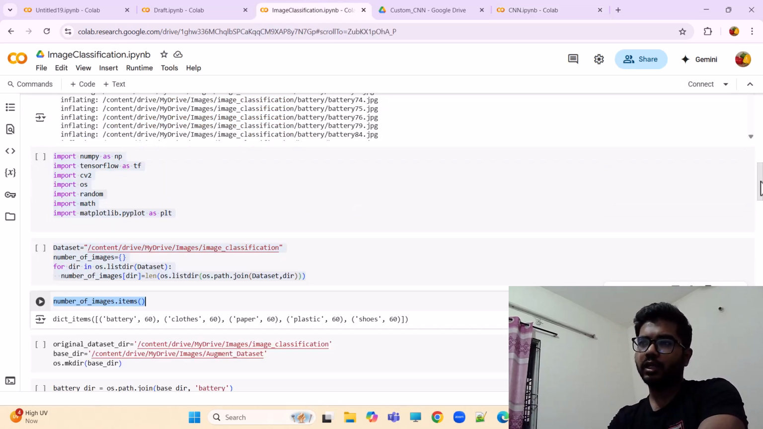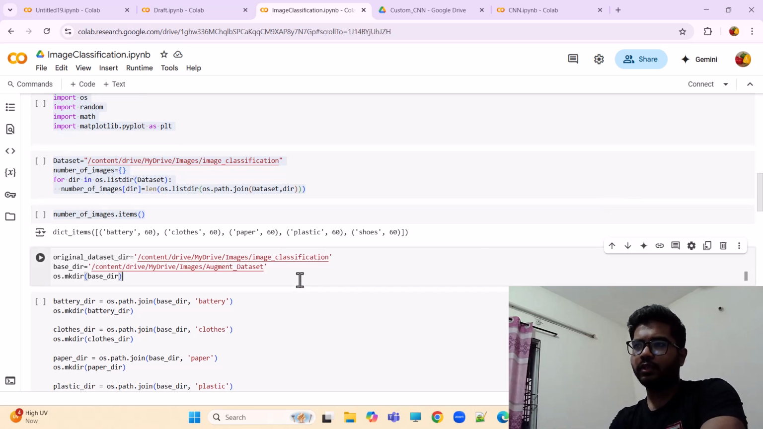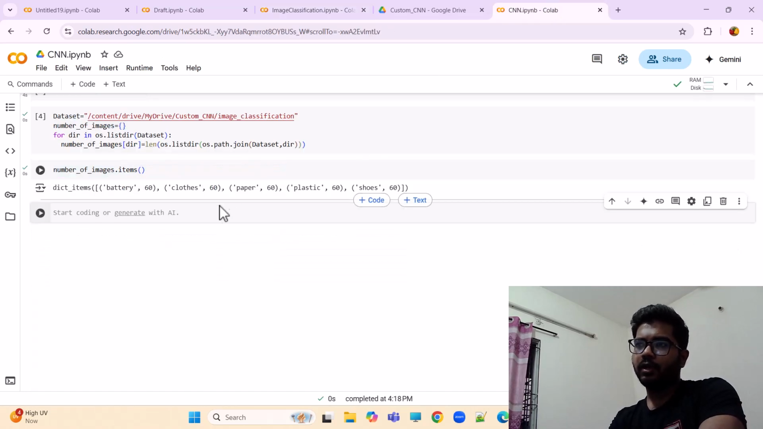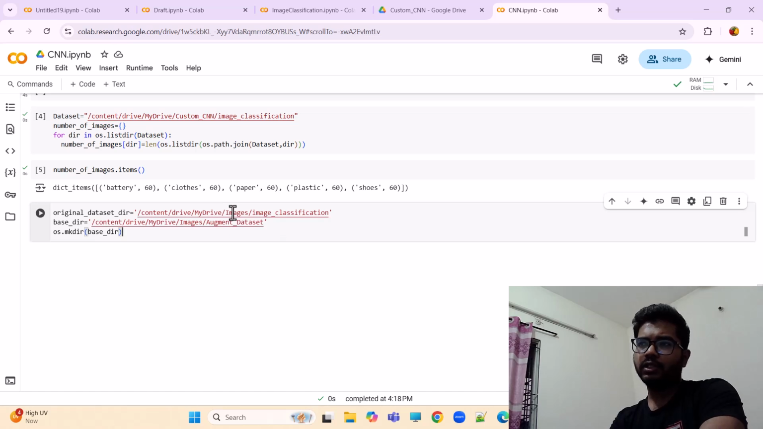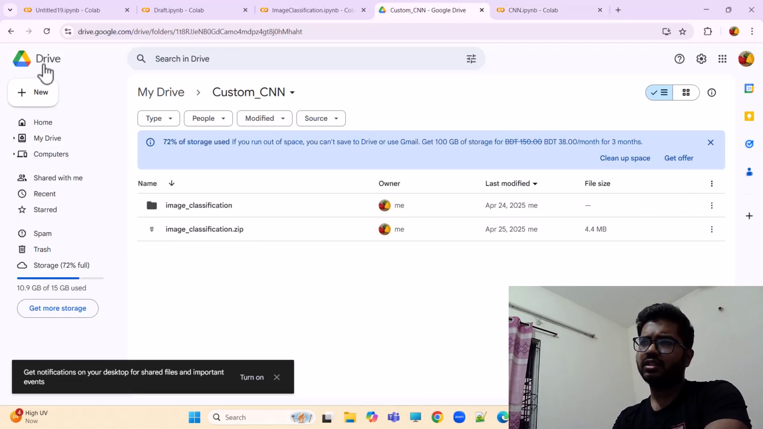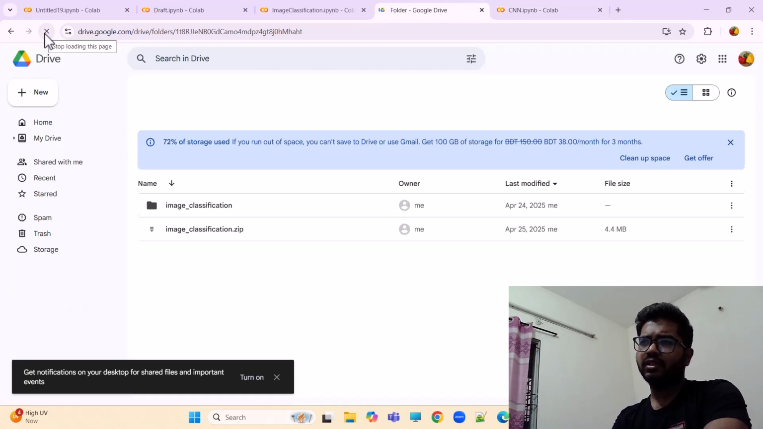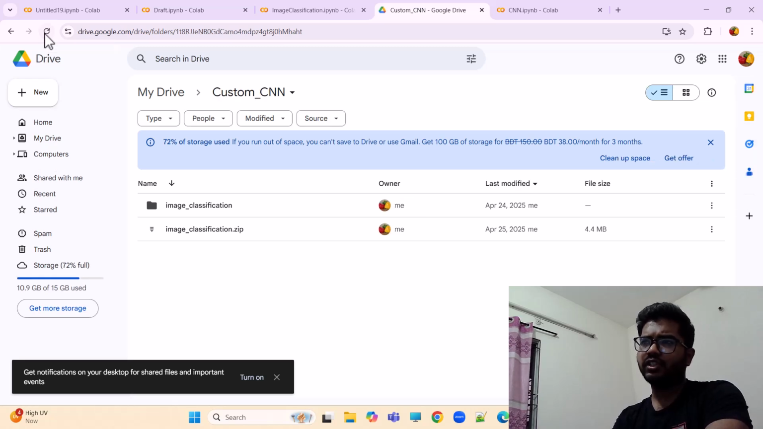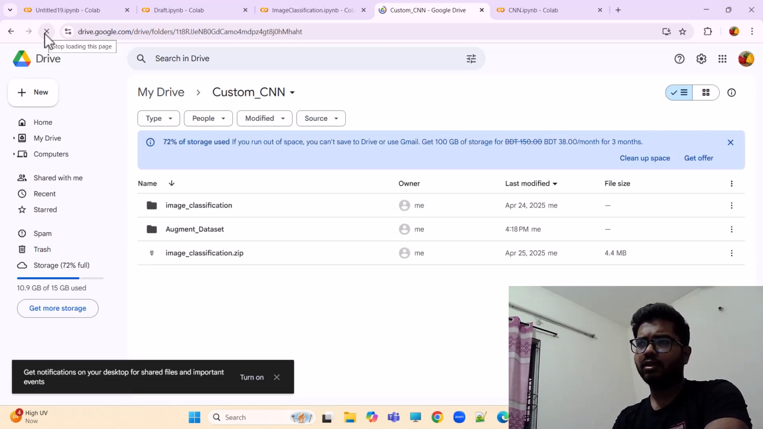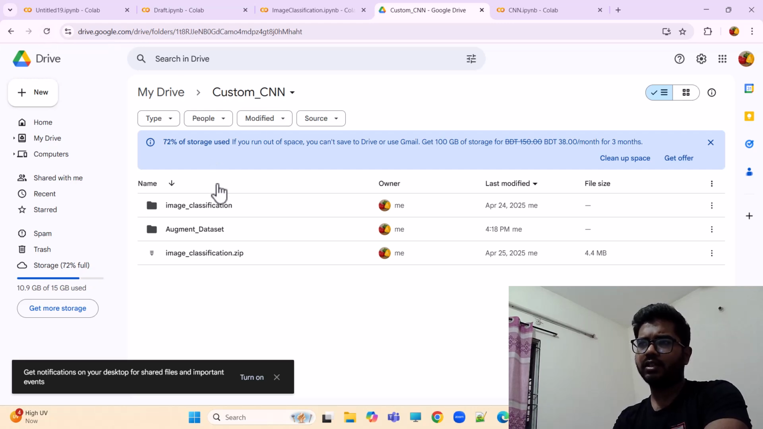Next, we want to create a new directory where we will store the augmented dataset. We are augmenting our dataset because we have only 60 images in each category, which is very low. So I want some augmented images for my project. Okay, let's refresh the folder. The augmented dataset folder is created here.